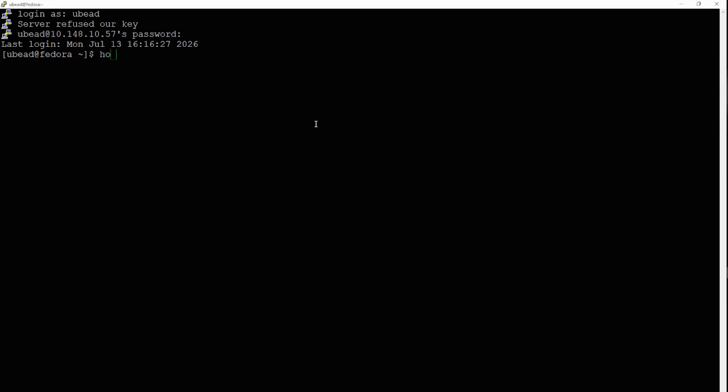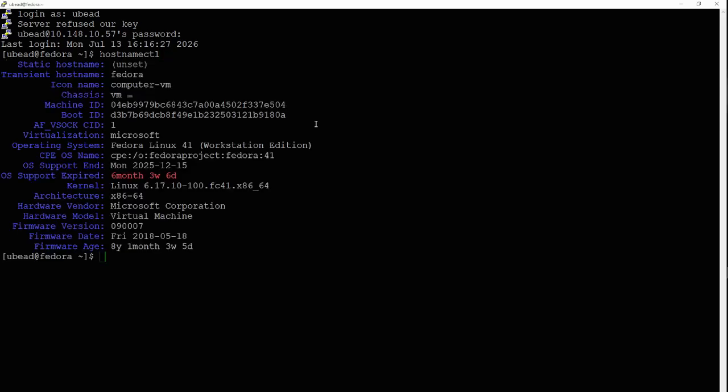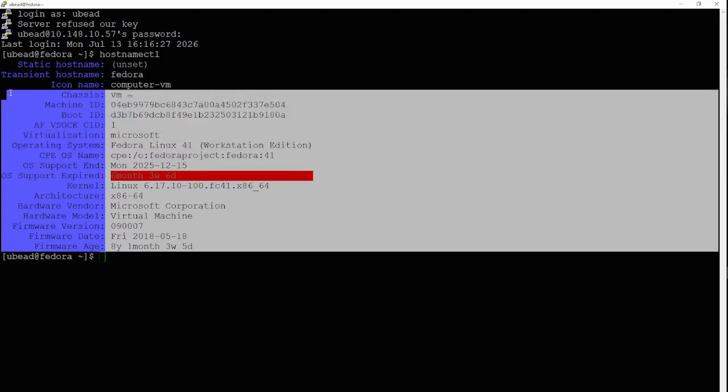Now here, host name, CTL. This is my information, OS kernel, this is my identity. This is the value. If the value is very high here, and if this information is compromised, then a lot of things will get compromised here. So this is the key information.